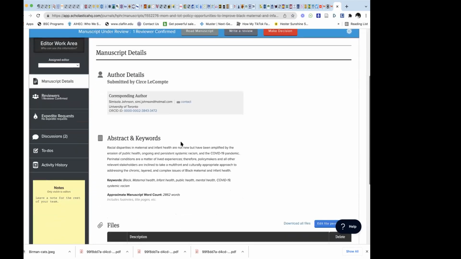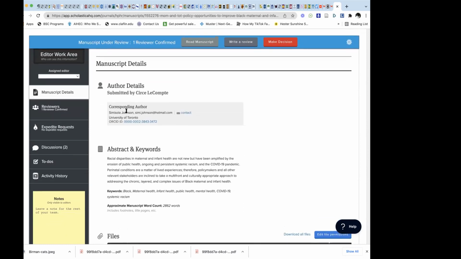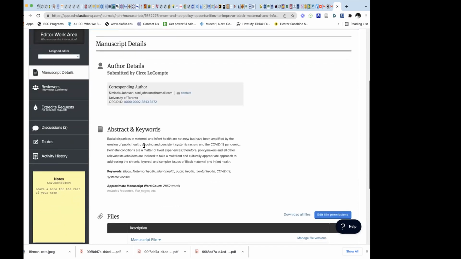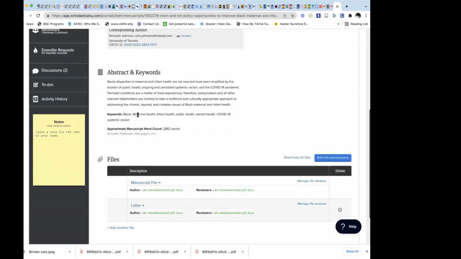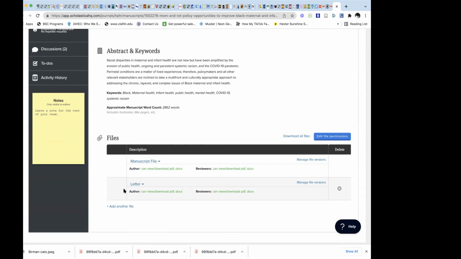You're going to look at the abstract here, and you're going to see the corresponding author. A lot of times articles have multiple authors associated with them, and they're going to be listed here underneath the corresponding author. This one is a little unusual in that it only has one. Then you can go down and see the files associated with the particular article. This is the manuscript.